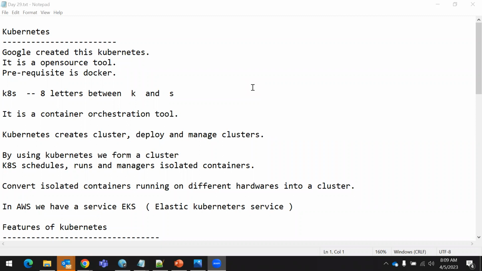Yesterday also I told you that Kubernetes is a tool for container orchestration. Very important point: if someone asks you what is Kubernetes, you have to answer that it is a container orchestration tool. In short form, Kubernetes is called K8S.